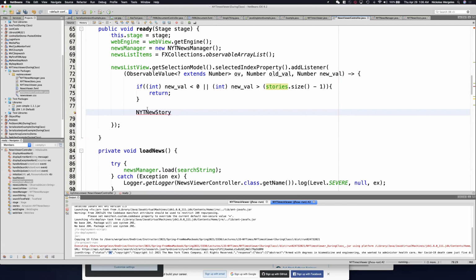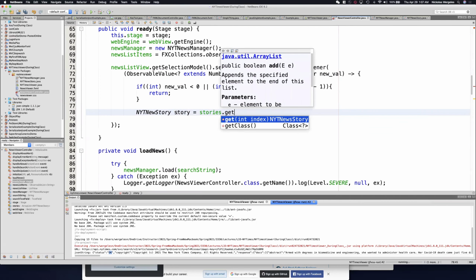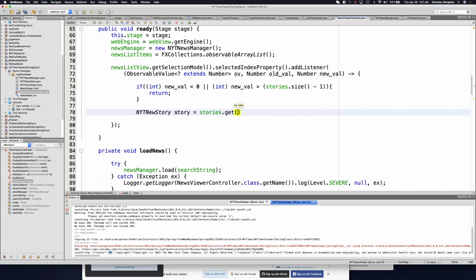Okay, we have it here, the New York Times news story. So we can grab the story. Okay, we'll call it story. We're going to grab the one from the element that they selected. So based off all the stories, we're going to get, and I need to cast it to an int because this is a number. And when I call the get method for an array list, it needs an integer.